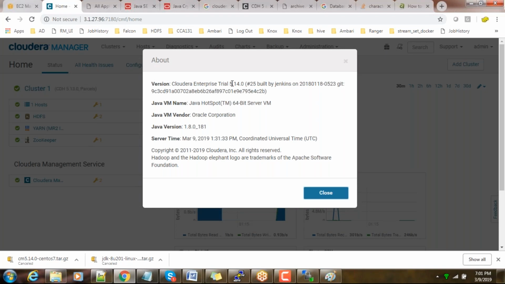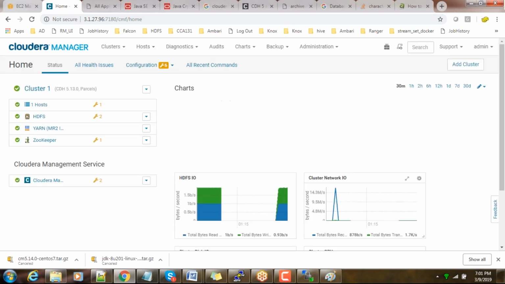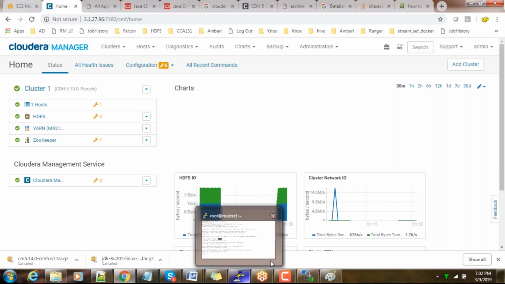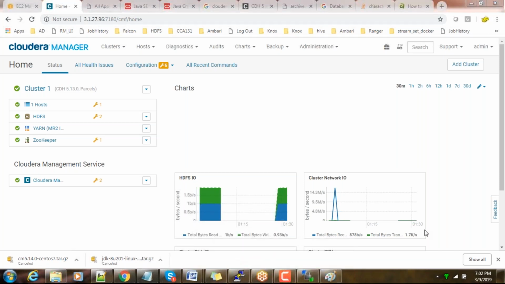So this is how we can upgrade Cloudera Manager. The next is obviously the CDH upgrade. The CDH upgrade is also easy and straightforward. But before that, I'm taking a 5 minute break. If you have any questions, note them down and we'll ask after the break.